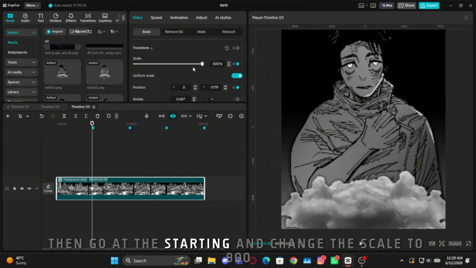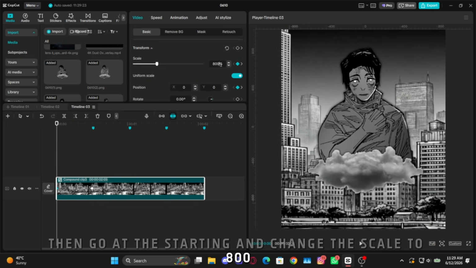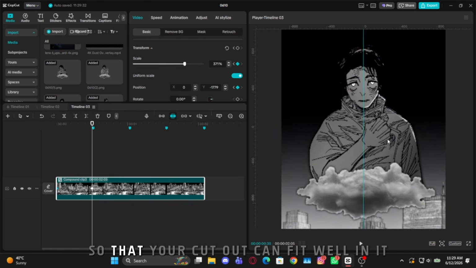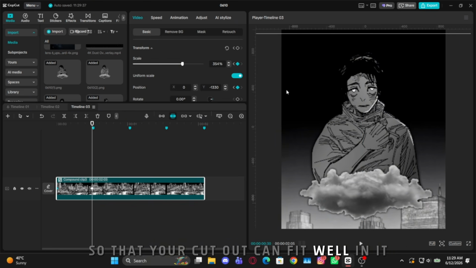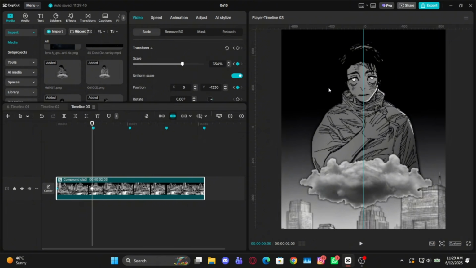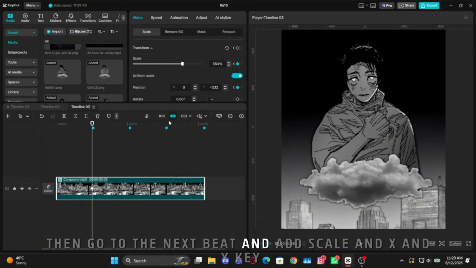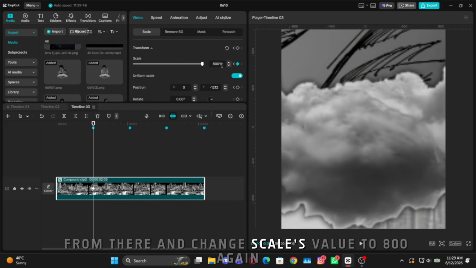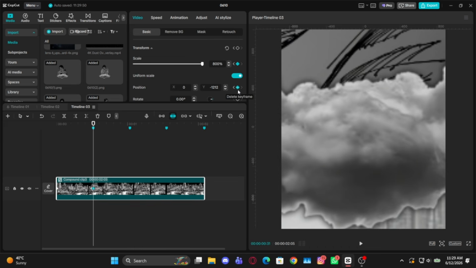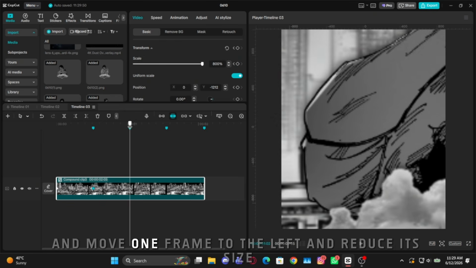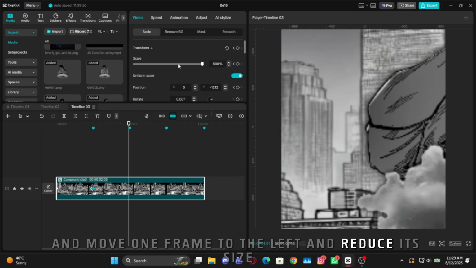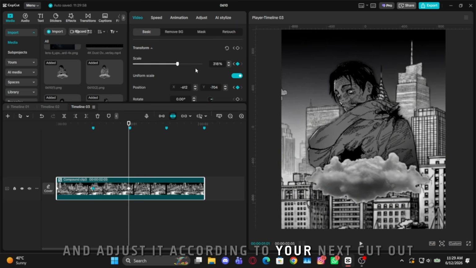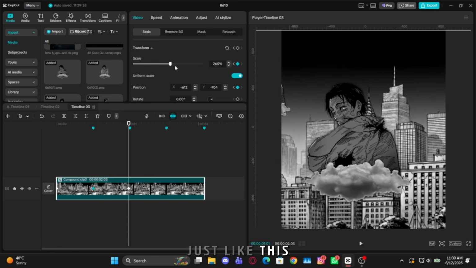Then go at the starting and change the scale to 800. Then go to the next keyframe and adjust its size so that your cutout can fit well in it, like this. Then go to the next beat and add scale and X and Y keyframe there and change scale's value to 800 again. Now go to the next one and move 1 frame to the left and reduce its size and adjust it according to your next cutout, just like this.